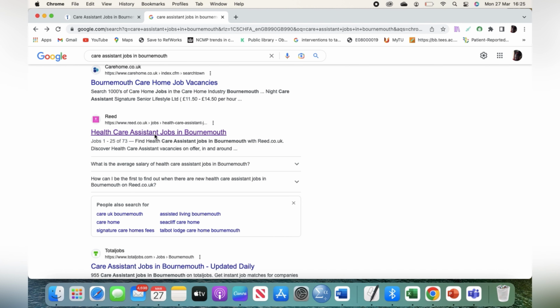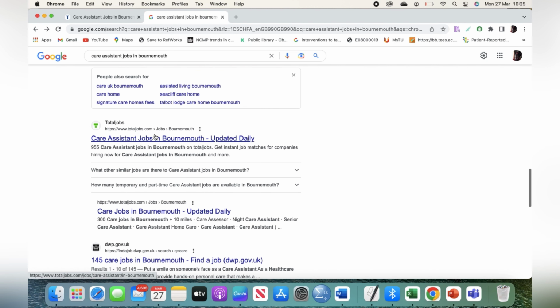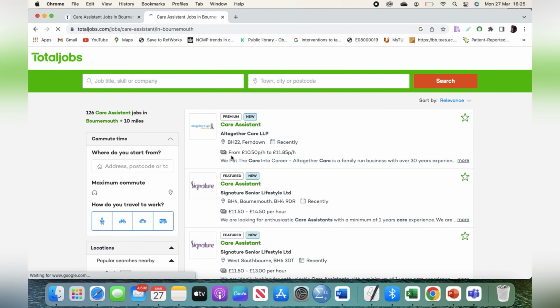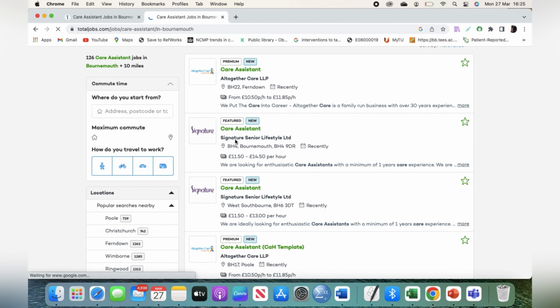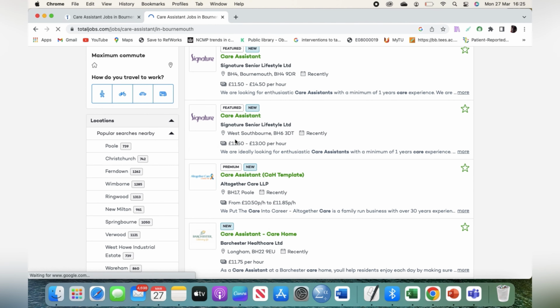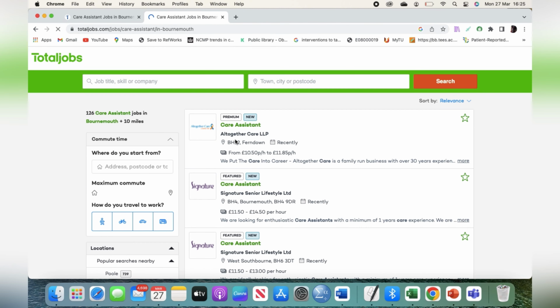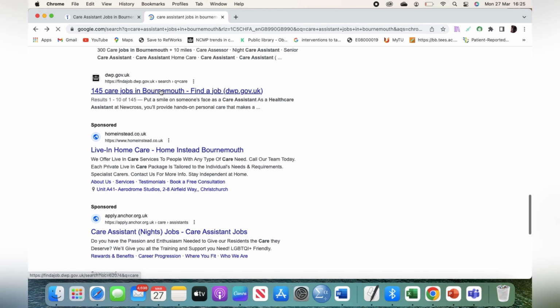Now let's go back. We are going to be using the next one now to search for jobs. That's Total Jobs. This is quite similar to Indeed, pretty much the same thing. You just go through that. You can see different jobs at your right. Is it right now or left hand corner? You can apply limiters. Okay, now let's go to DWP, and that is find a job.